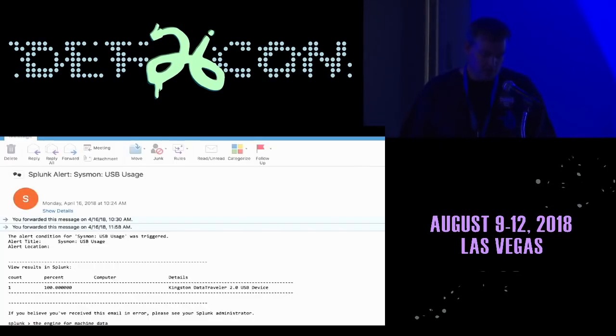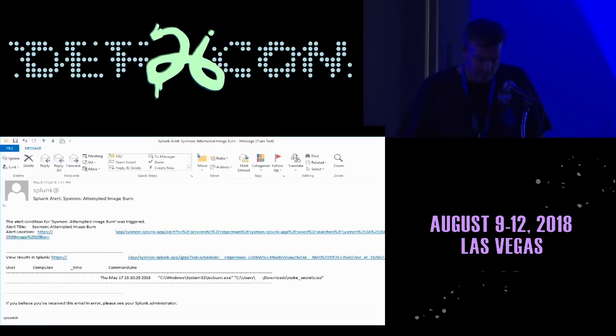This is a Sysmon USB usage alert. So from Sysmon, we generate these whenever there's a USB storage device activity. In this case, it's a Kingston DataTraveler thumb drive. So we block USB mass storage devices, but before we set up these alerts with Sysmon, we wanted to get log data when use was attempted. So with Sysmon, we now can get that, and we can go in and review.